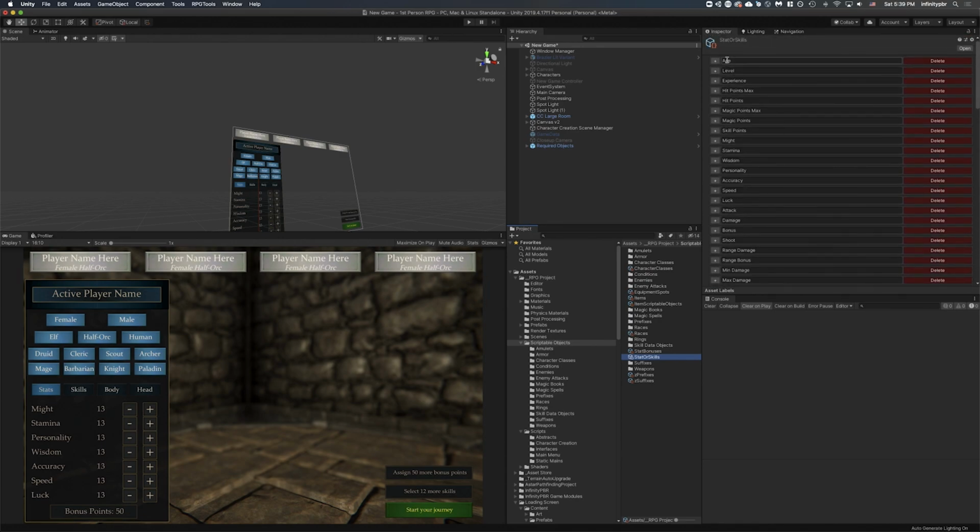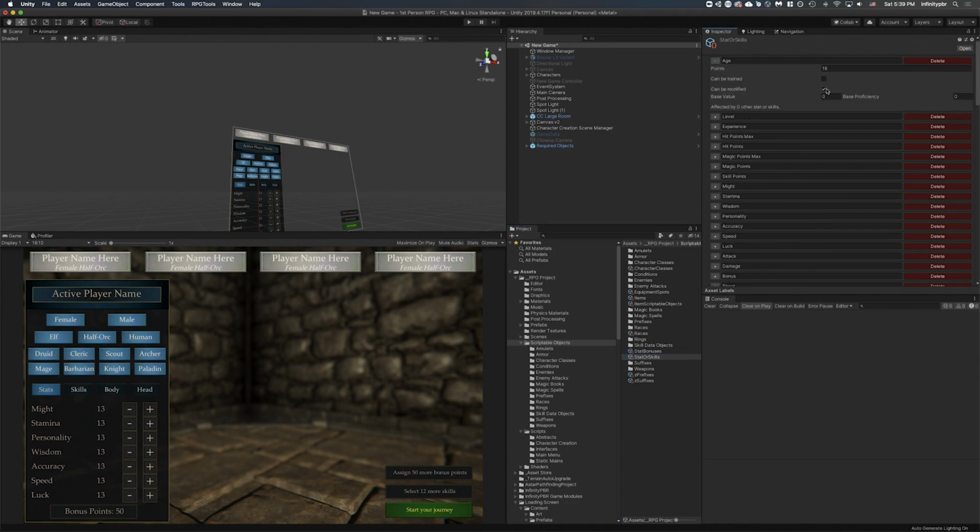Some of them are things like age and level. Obviously, you're not going to directly control your age, but maybe that can be modified. So that can be modified. There's a base value, etc. Same with level. Same deal.